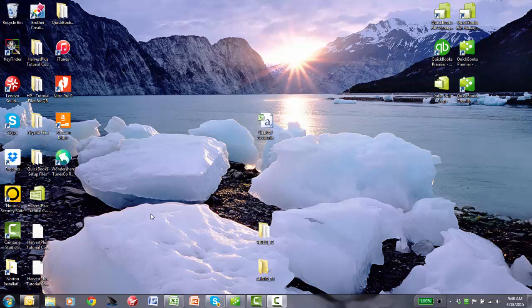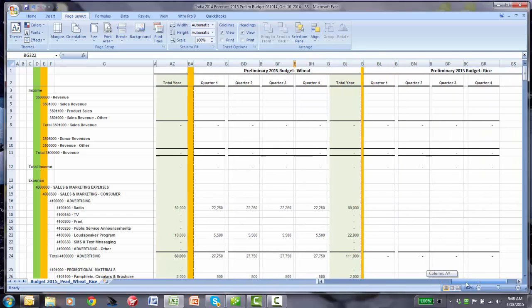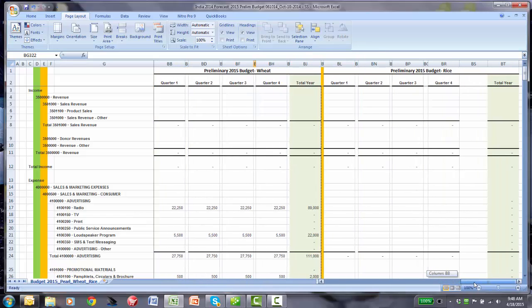Now, previously, actually I think it was at the end of 2014, you submitted this budget, which is the preliminary 2015 budget by crop. So here we have the preliminary 2015 pearl millet, the wheat, and if we go over a little bit in the Excel spreadsheet, rice.